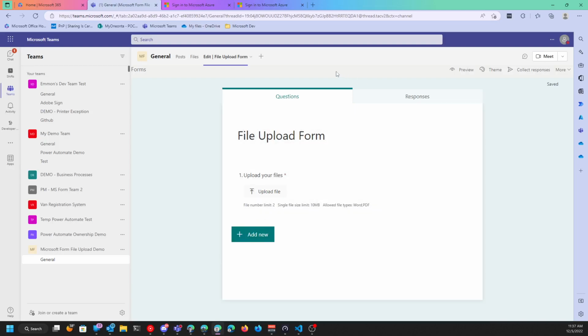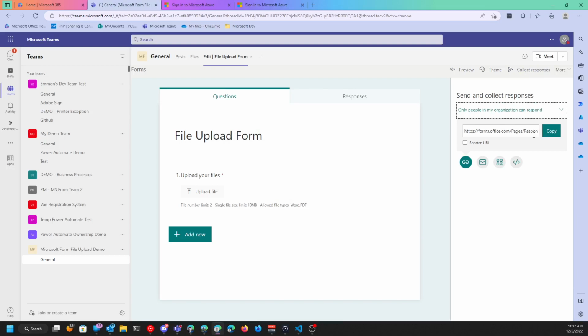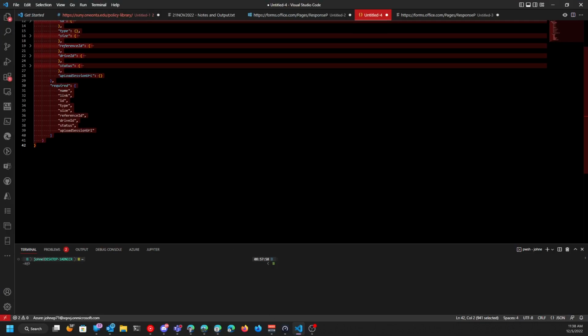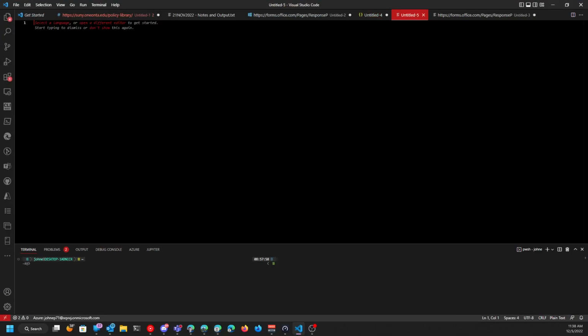All right. Before we move on, the one thing I do want to capture is the form ID, and that's going to be important when we get to the Microsoft Power Automate step. So I'm going to go ahead and come to my collect responses. I'm going to copy the URL, and then I'm going to come over into my text editor. I'm going to paste that. And here's the ID of the form.